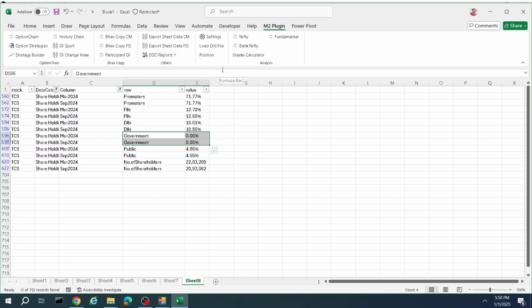Those who are subscribed will already get these newly updated features where fundamental is there, as well as the COD reports, corrected ones.